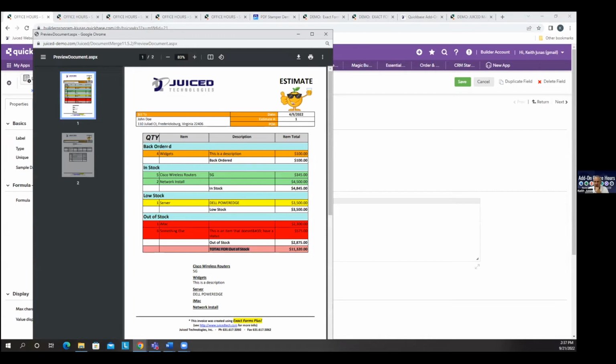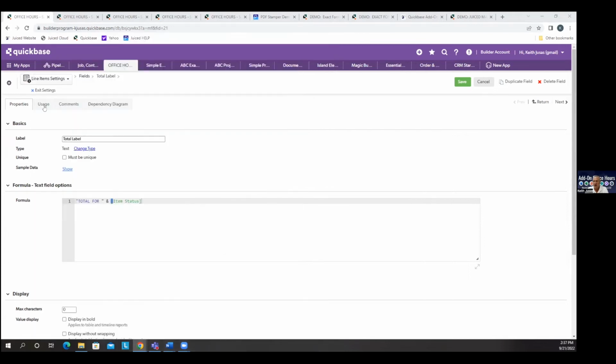So you can see backordered. I want to see a label that said backordered, because sometimes you might have maybe 50 line items. And you don't want to go back up to here and say, hey, what was that group again? I'm looking at the subtotal. So what is it? You can just look simply here. Right here is a subtotal for backordered. And how did I do that?